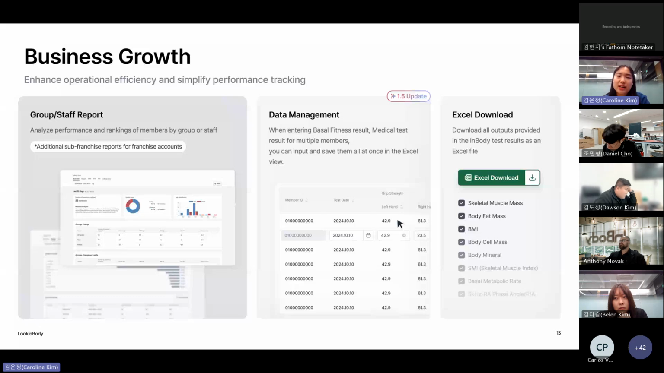Okay, LB Web is especially useful for franchise business because it helps your business growth. And well, let's be honest, LB120 is a great program, but it doesn't offer visual data like graphs or charts. It only provides the result sheet. And it's not the most convenient option for managing multiple branches.